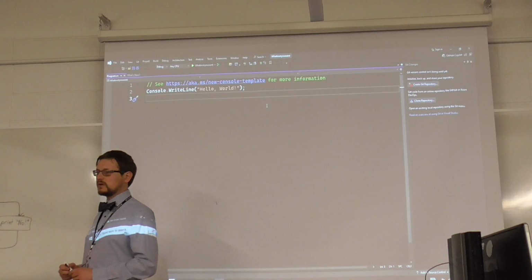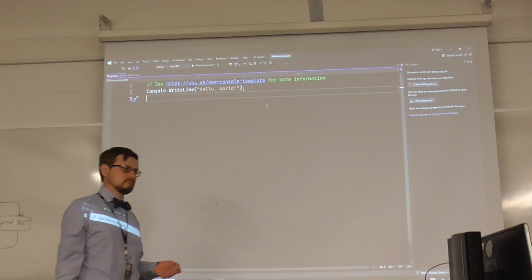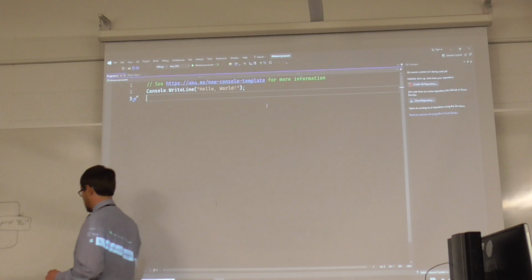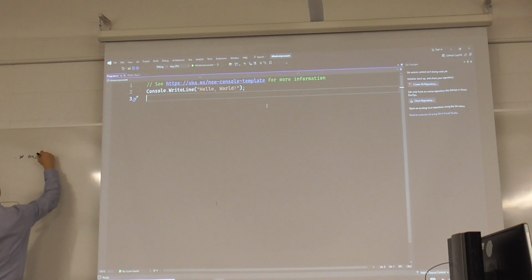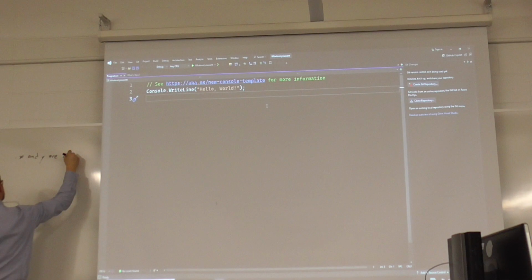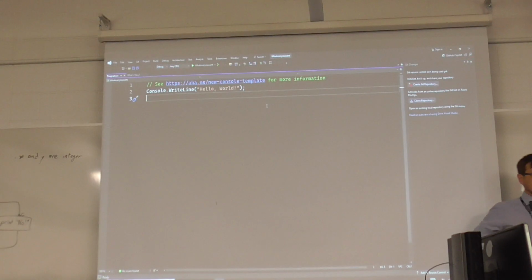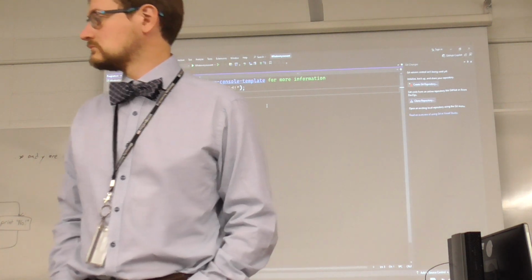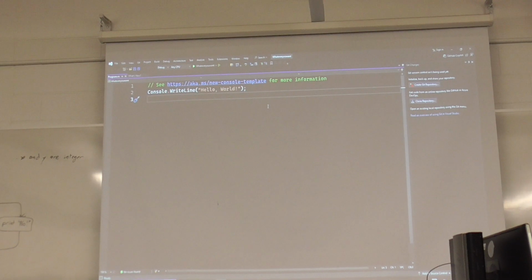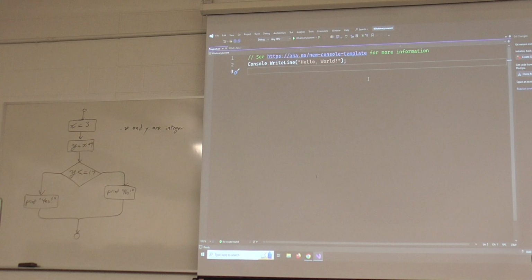Oh, and for this one, everything can be integers. There's the flowchart for all you folks viewing from home.